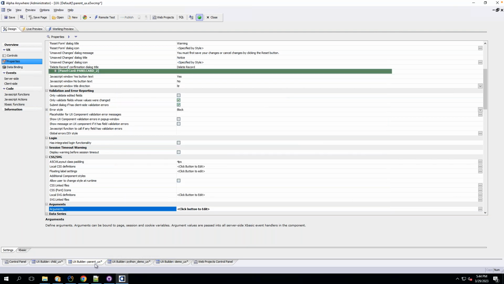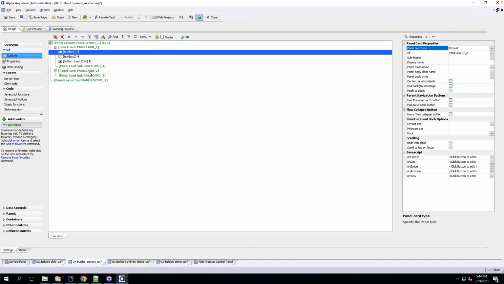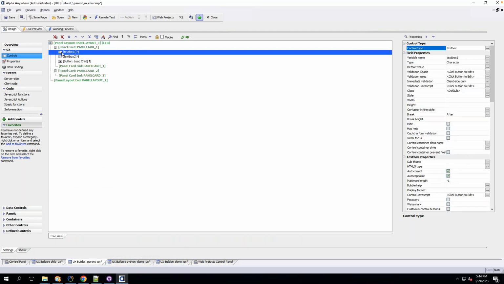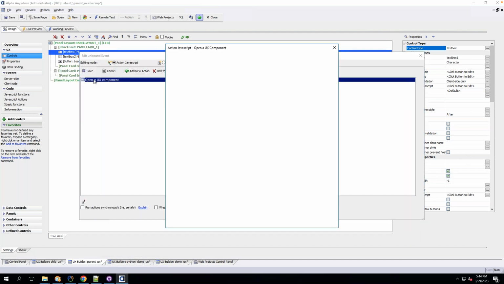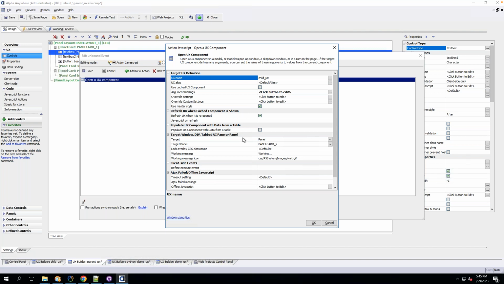Now I'm going to go back to my parent here, and what I want to do is when I load that UX here, I want to take the value of text box 1, give it to the argument here of text box 1, same thing with text box 2. So I go back to my JavaScript actions, I go to load embedded UX. I open it here. As I told you, I can specify the name and where I want to open it, but you'll notice there's also something here called argument bindings. The idea is I can bind fields on my parent UX to those arguments I created on the child UX. So I'm going to open that up.